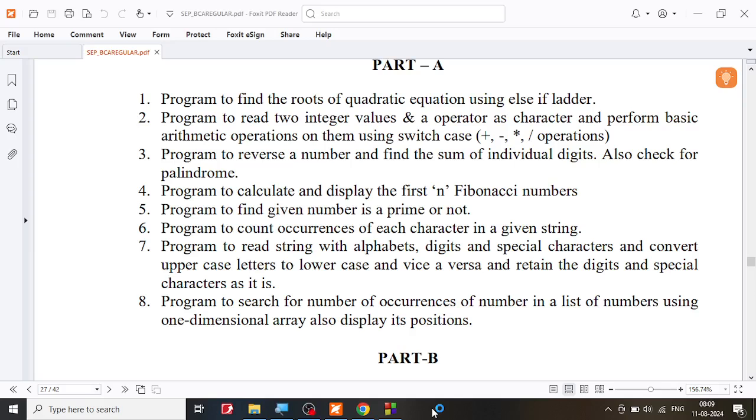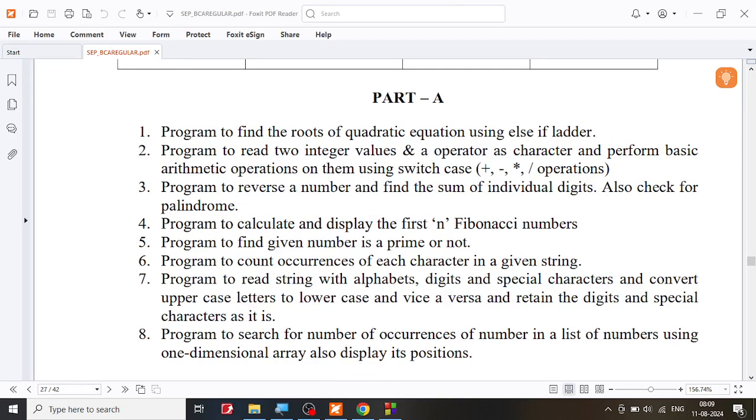Let's try to solve exercise number 5 for the Part B program, C program. In this exercise, we are supposed to find whether a real number is prime or not. So this is the question. We have to find whether a number is prime or not.